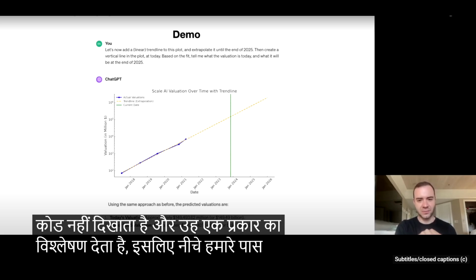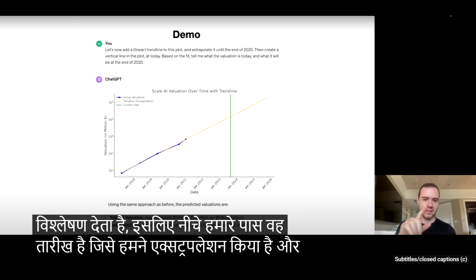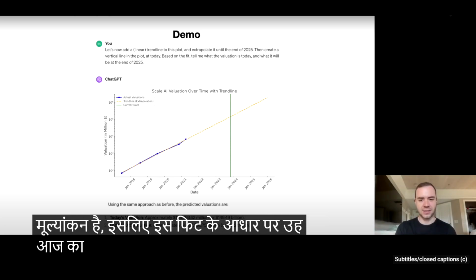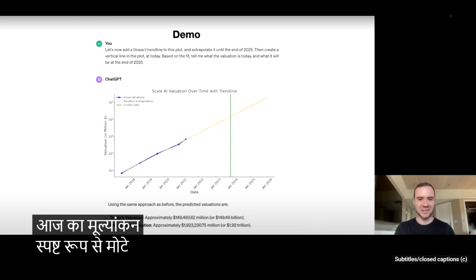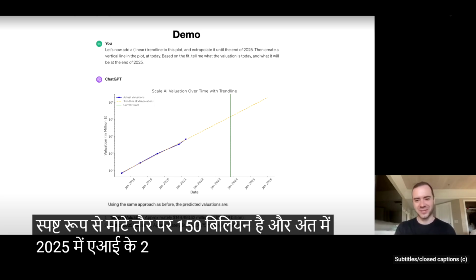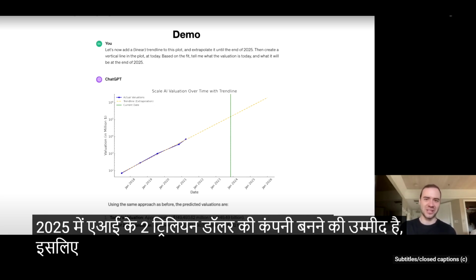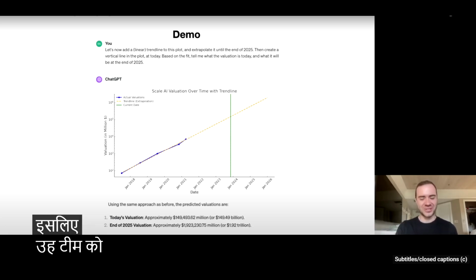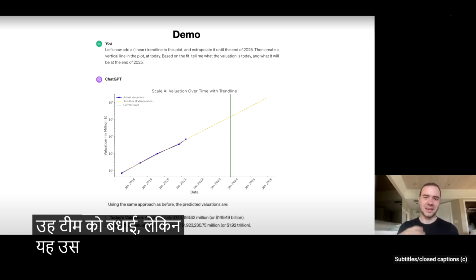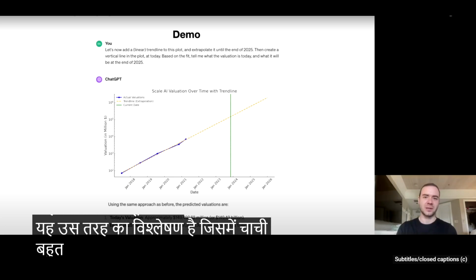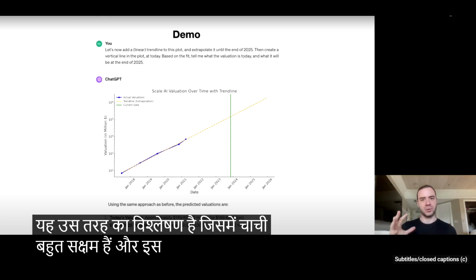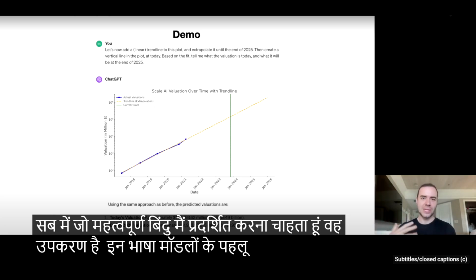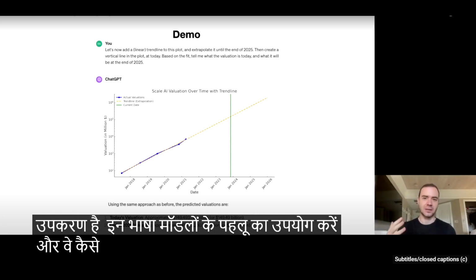So on the bottom, we have the date, we've extrapolated, and this is the valuation. Based on this fit, today's valuation is 150 billion, apparently, roughly. And at the end of 2025, Scale AI is expected to be a $2 trillion company. So congratulations to the team. But this is the kind of analysis that ChatGPT is very capable of. And the crucial point that I want to demonstrate in all of this is the tool use aspect of these language models and how they are evolving.